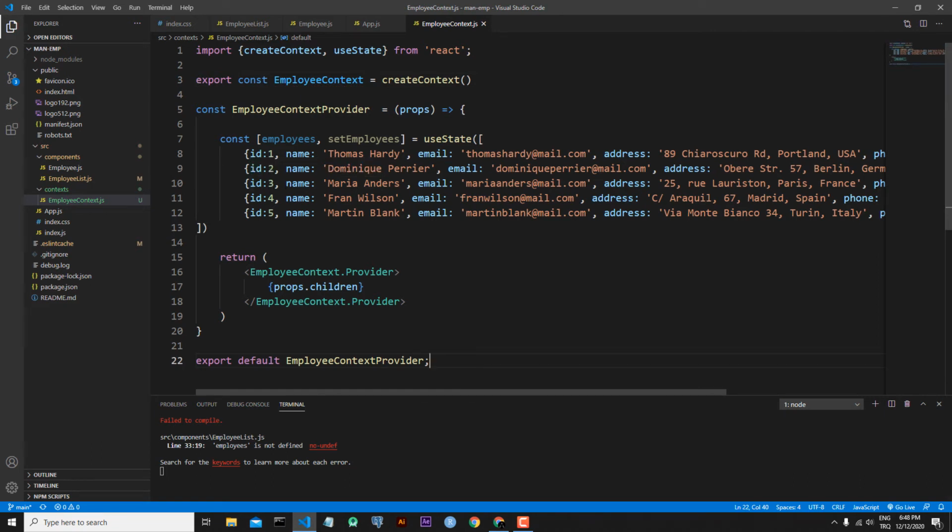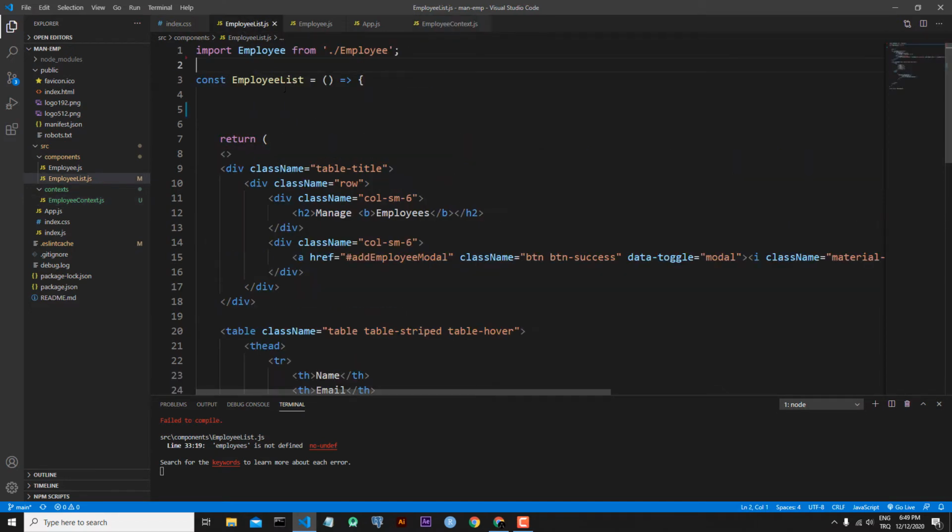And how can we send this information? We will send this information as a value of this Provider. So we will write that value is equal to employees. This Provider will send this value to its children. Where do you want to send this information? To the EmployeeList file. And where is our EmployeeList file?